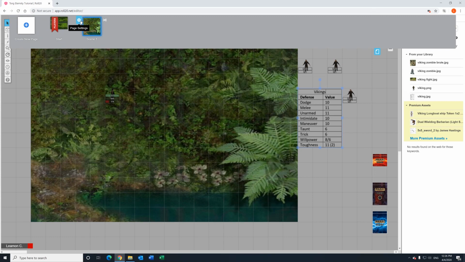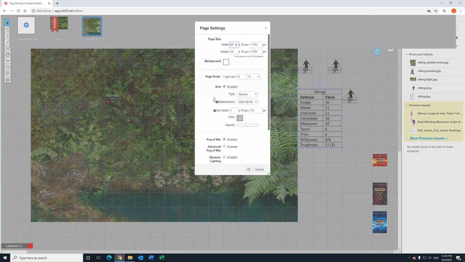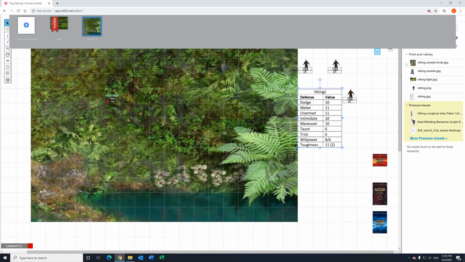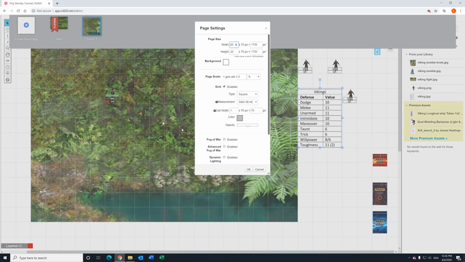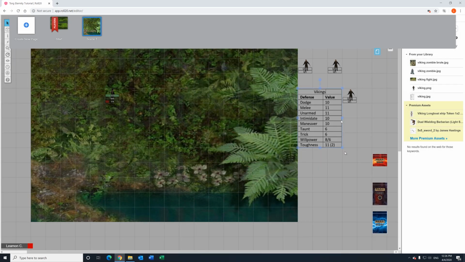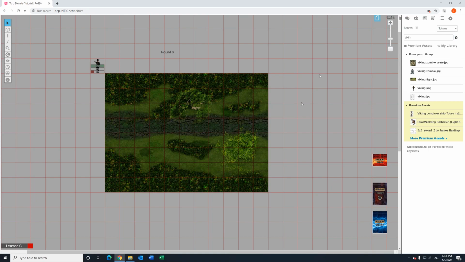So if I go to my page setting and I click Enable Fog of War, you see that it got bright. When you enable it, it gets dark. And this is what I, as the Game Master, see. Now up here you have this little flag, and that is what the players are seeing. So right now, even though I'm on this map, Scene 1, the players are seeing this.